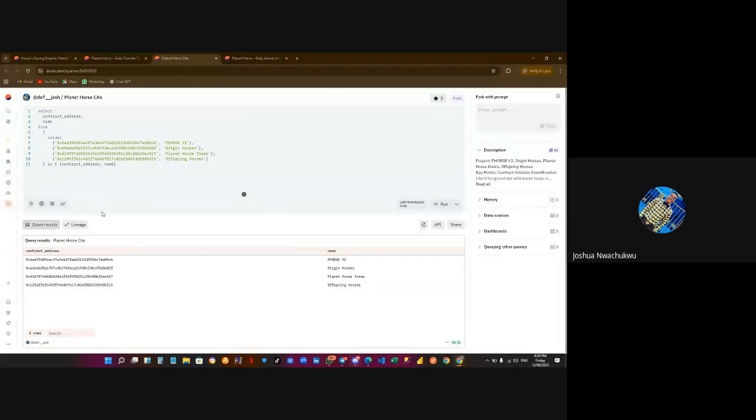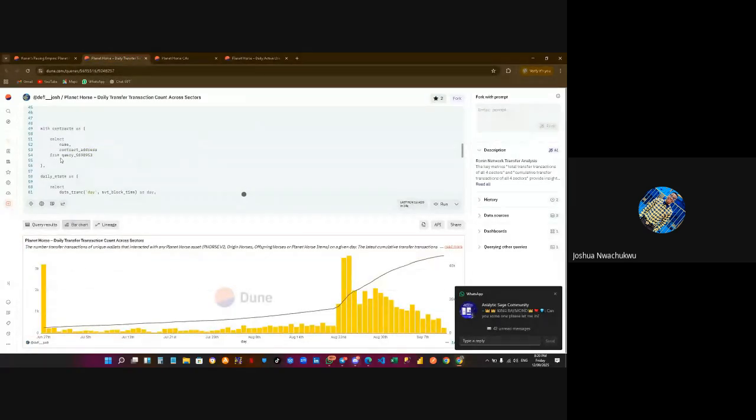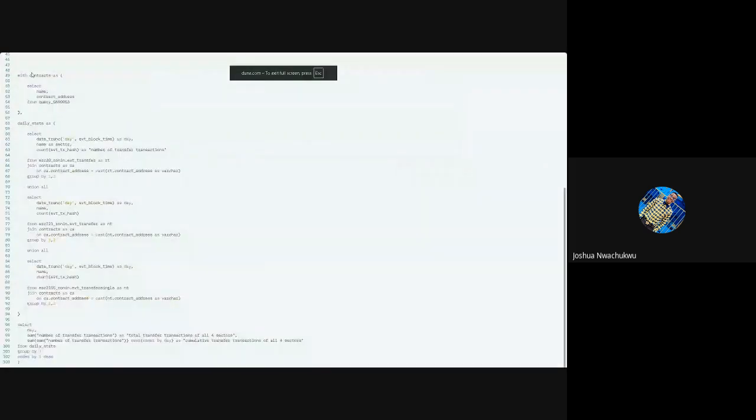I'll now be extracting data from this. So in the main query, I will just be extracting the name and the contract address from this query. This one is quite straightforward. I put it in this CTE. I guess we all know CTEs. CTEs are a type of subquery.